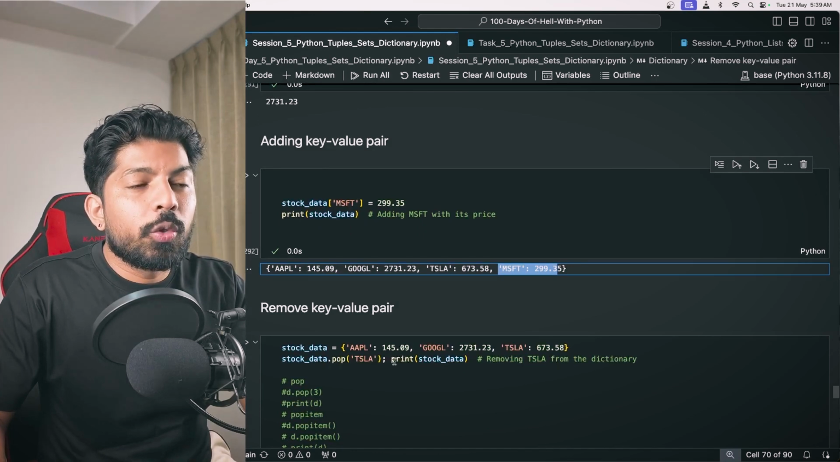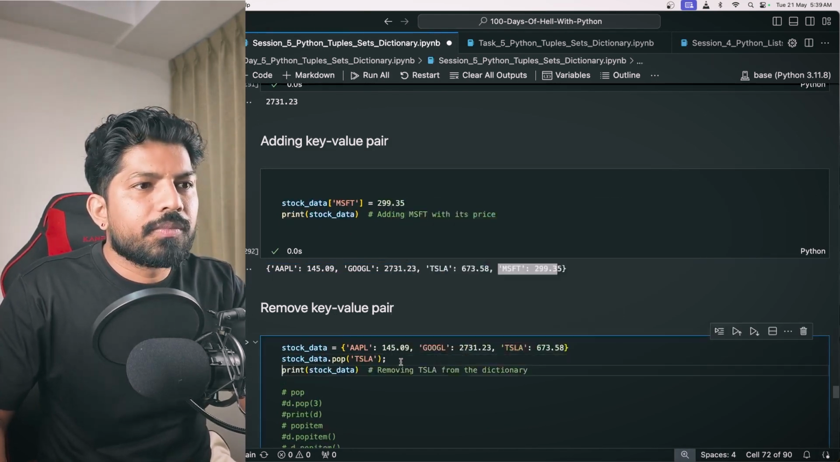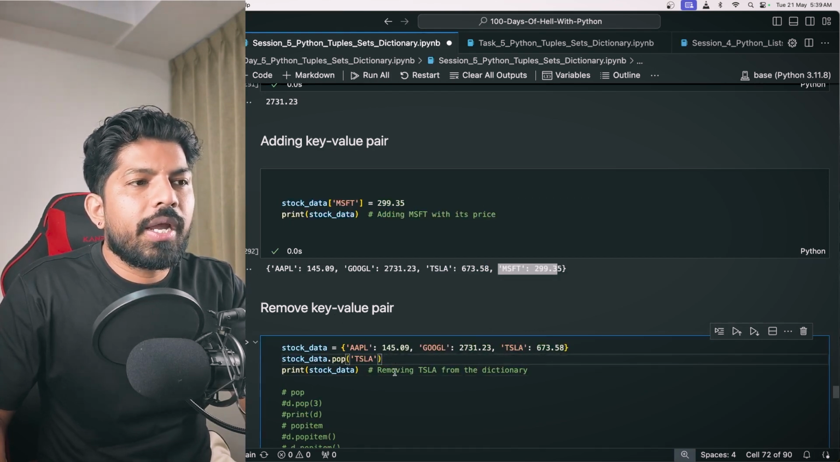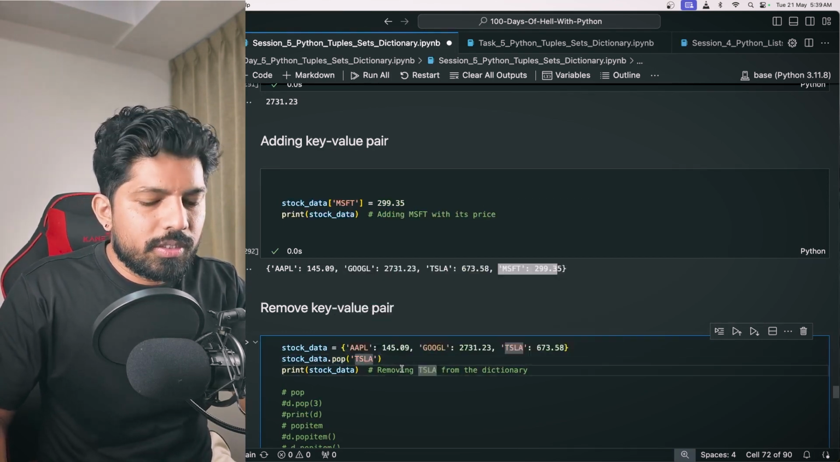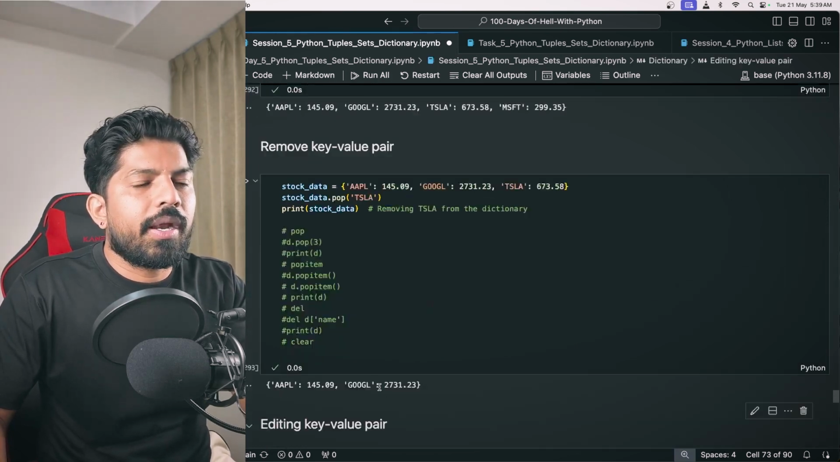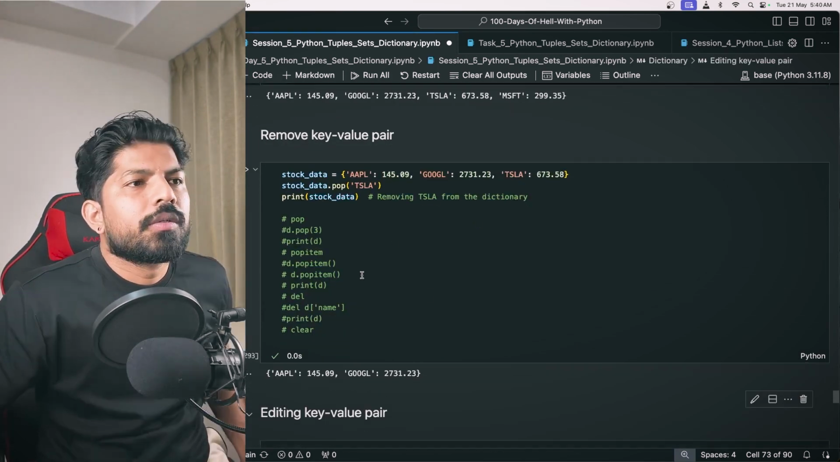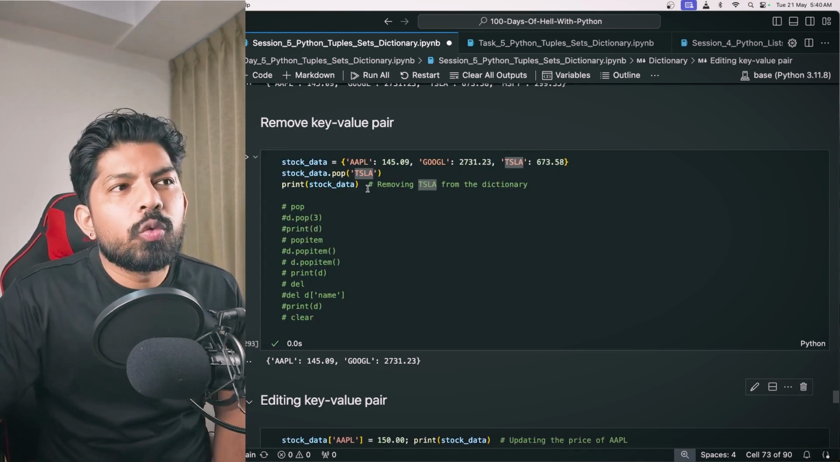Then similarly, you can also remove a key value pair. So here, let's say we have this dictionary and you want to remove Tesla. You can use the pop function here. When you hit shift enter, you can see that Tesla has been removed. So in pop, you have to give the key.